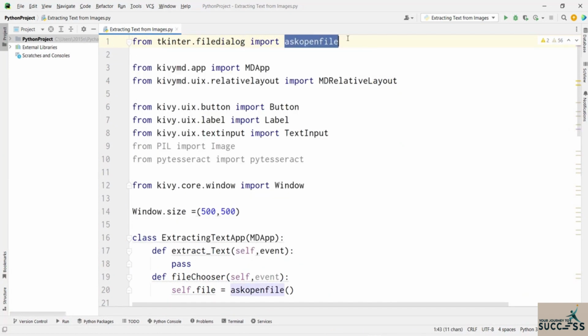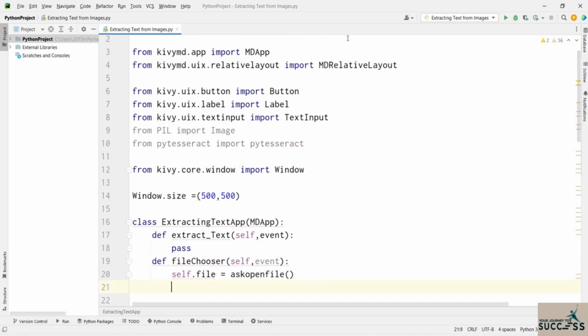You need to import it from file dialog. You just need ask open file, because we are just going to open a file. We're not going to open a folder, just a file. That is why we're using this function that we have imported from Tkinter, ask open file. And now right in here, I will say that I want to read something from my computer. So the mode is going to be r, which stands for read.